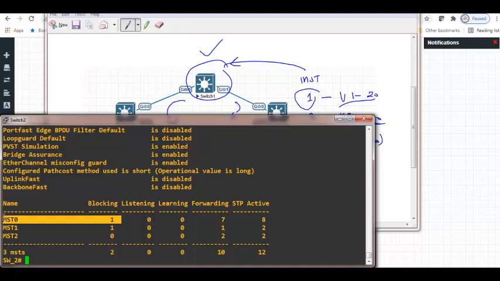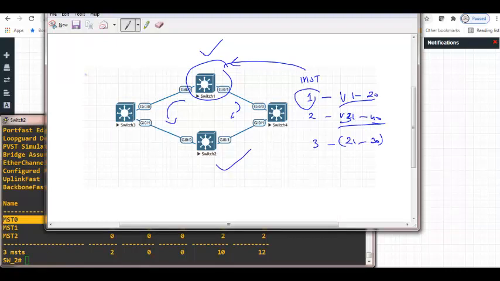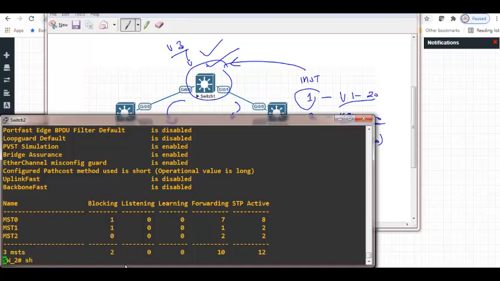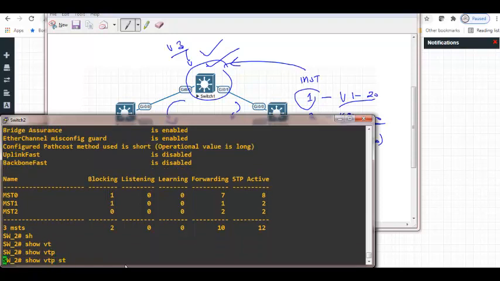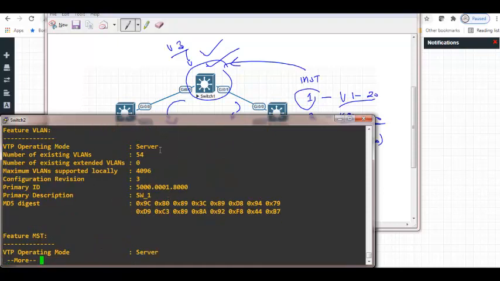Sir, in this topology, two switches are in server mode, isn't it? All the switches are in VTP server mode, but the VTP server primary is only one switch. Primary is the only place where you can do configuration. In VTP version 3, simply server mode is not sufficient. You cannot create in a simple server mode. See, for example, switch 2 is in server mode. I'll show you. Show VTP status. This is in server mode, but it is not server primary.